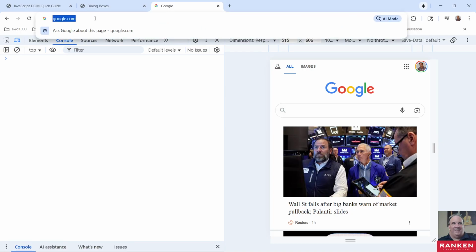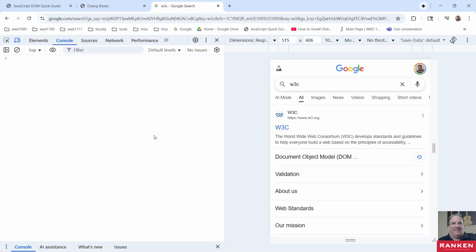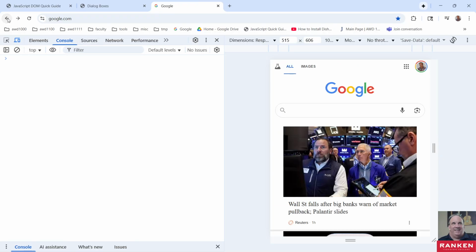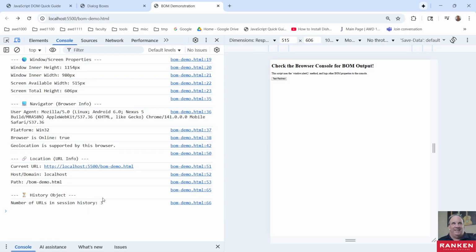And then if I did W3C from here, sorry. So now if I go back 1, it's going back to Google. I go back again, and it's going to reload this. And now it's going to say your session history is 3, right? So you can track session, you can track URLs, geolocation, it tells you a little bit about your browser and what platform you're running it on, plus your window height, width, etc. So there's a lot of functionality, a lot of information that's available that can be accessed.